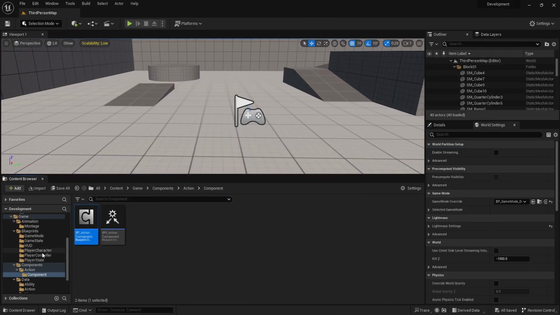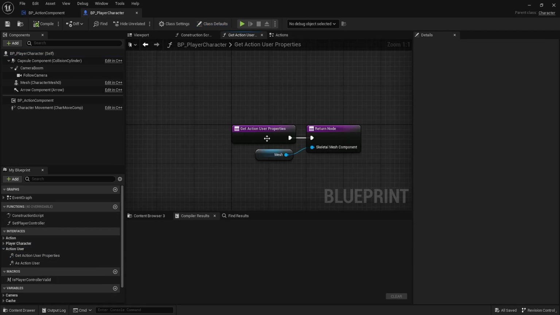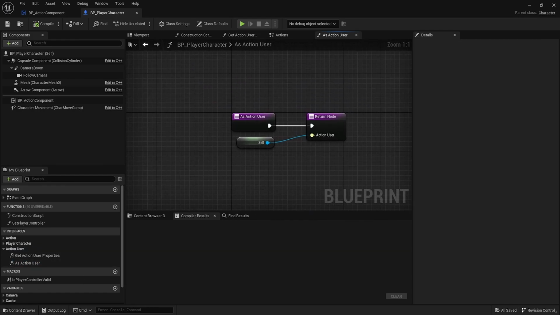And then in the character, to set up the character, we added the interface for the action user. So the action user properties will be passed in. It'll grab the skeletal mesh component, which here is this mesh. It has the AS for self.